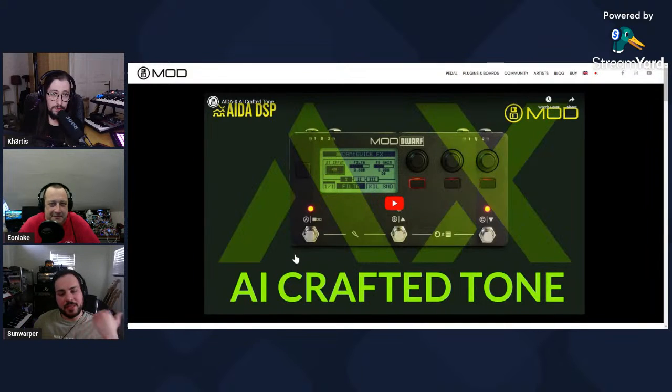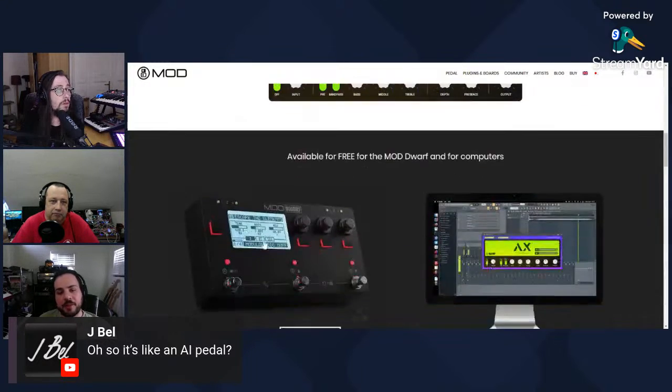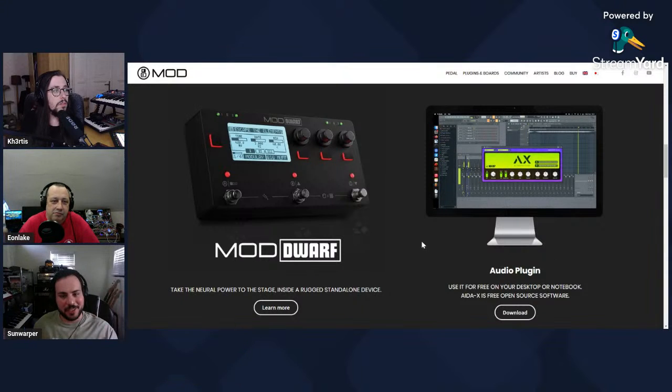J-Bell, it's an AI pedal, but it's also a plugin. And by pedal, I mean they added this to the Mod Dwarf. I'm not familiar with the Mod Dwarf. I just saw this before the episode and wanted to bring it up more for the conceptual discussion of AI in effects. The Mod Dwarf is the physical part. It's a pedal. It looks like some sort of amp simulation, like a Kemper or another one I'm blanking on. And then there's the free plugin version that you can download that's open source.